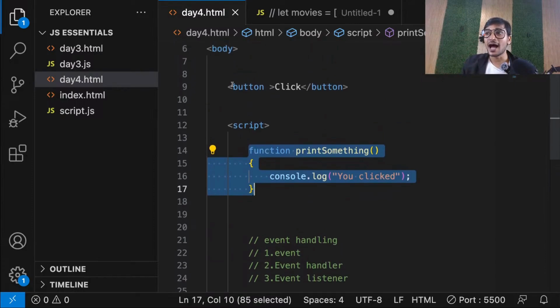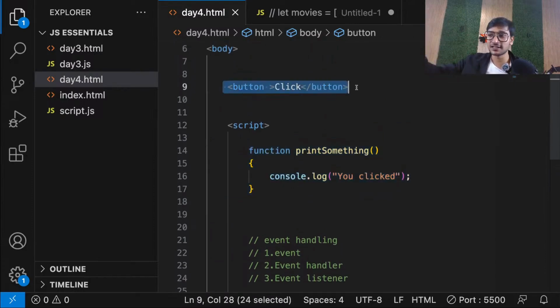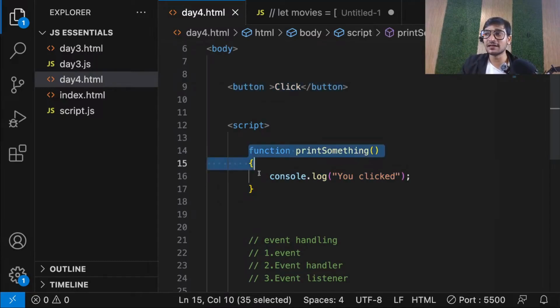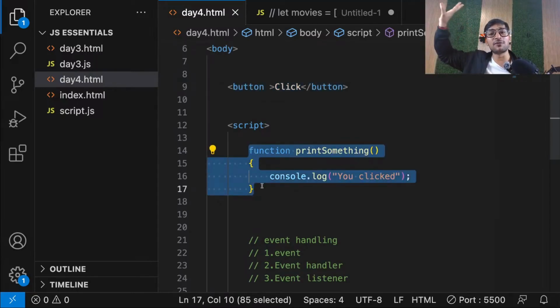So right now, guys, I have the event handler with me, which is the button on which the event will be performed. I have the event listener, the task. And I also know what kind of event is going to be performed. But now, how to connect all this together?